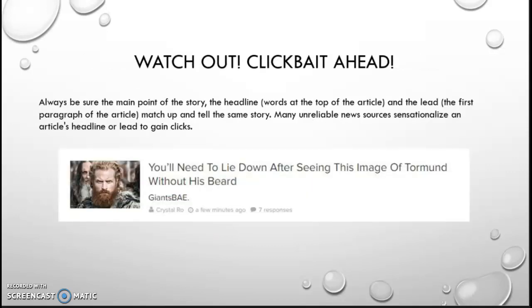So I think we've all been exposed to clickbait. Be sure the main point of the story, the headline, like the words right here at the top of the article, and that lead, the first paragraph of the article when you actually read it, match up and tell the same story, because many unreliable news sources sensationalize an article's headline just to get you to click on this stuff.